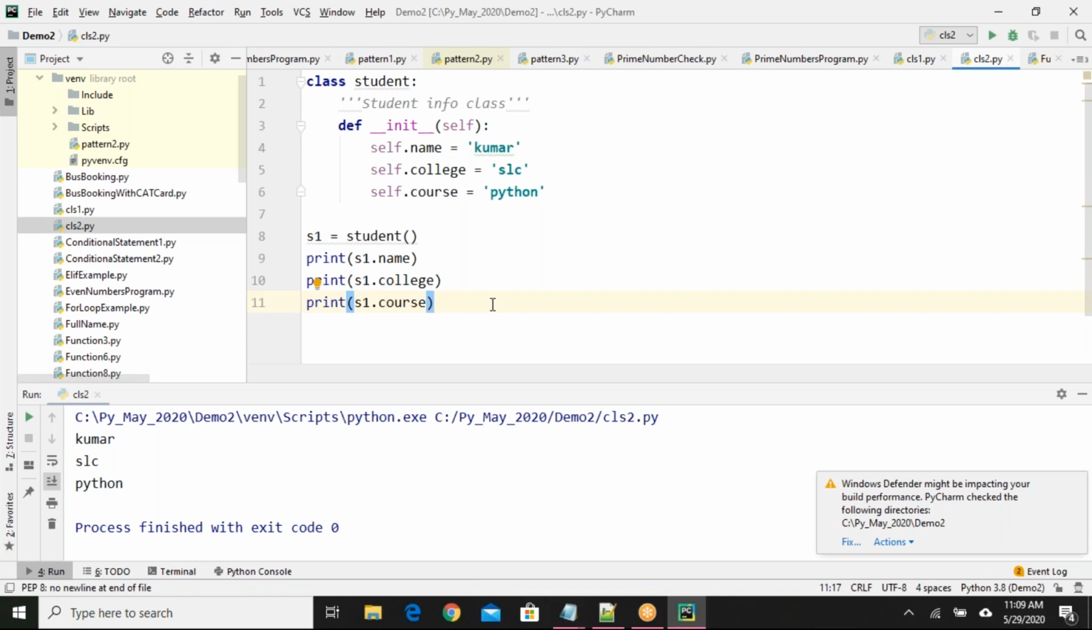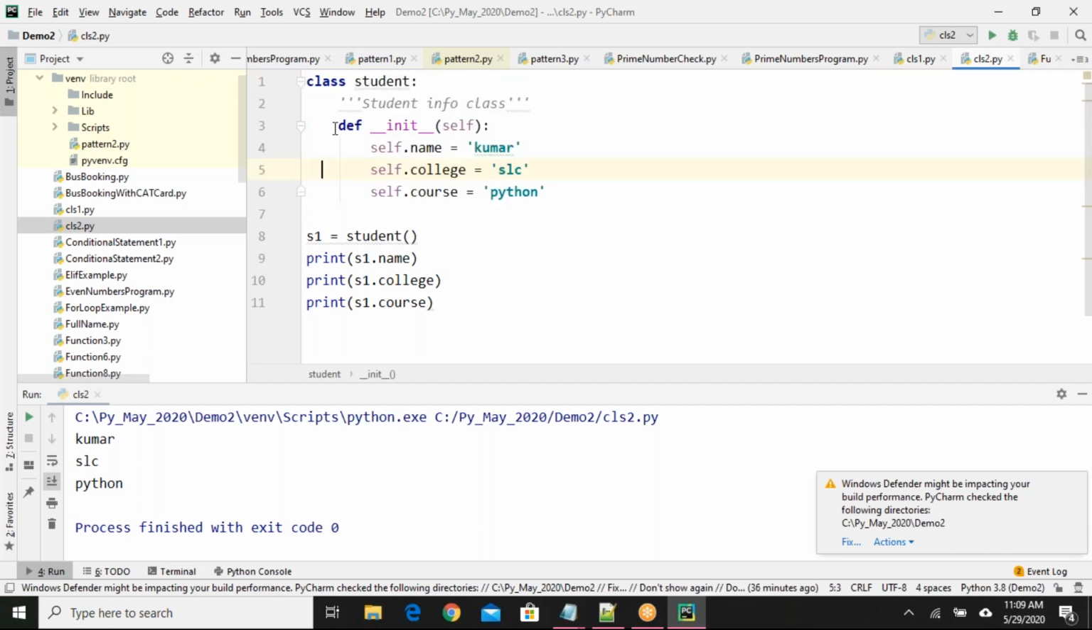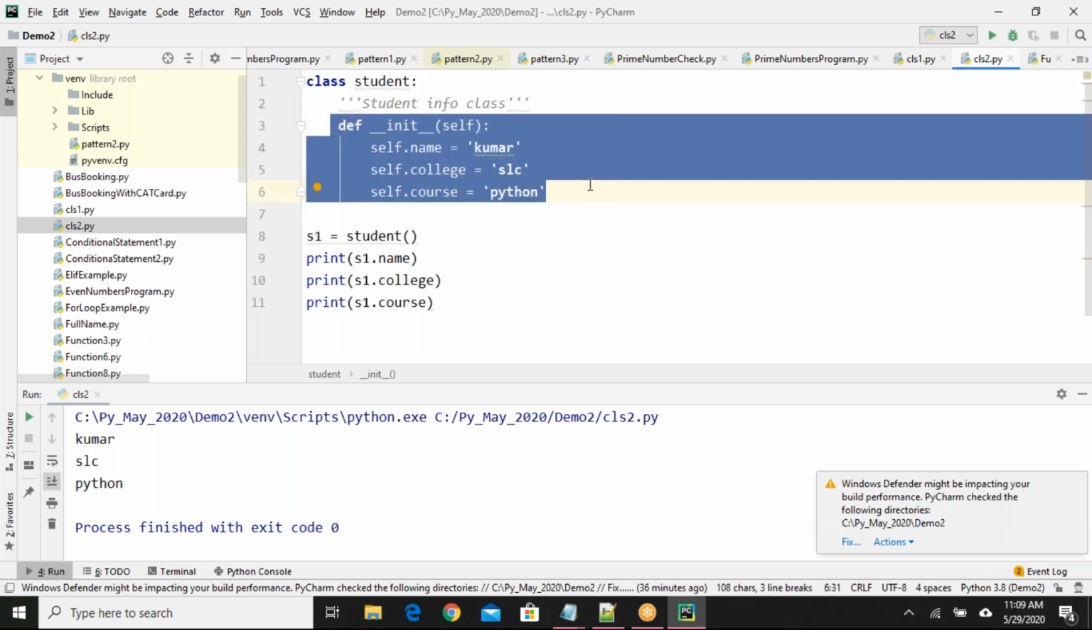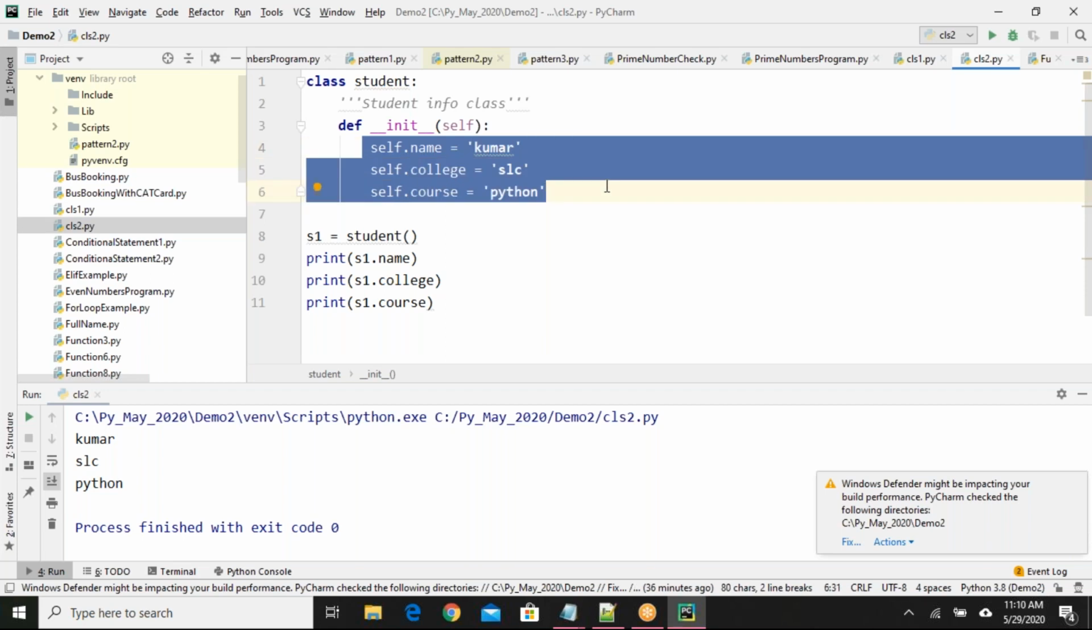Okay, so what happened here? If I'm running this program, I have a class here, and inside the class, I have one constructor. What is the purpose of the constructor? We use the constructor to initialize the variables, to initialize the instance variables. Okay, I have initialized the three variables. I have declared three variables.